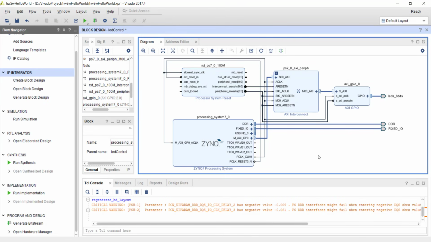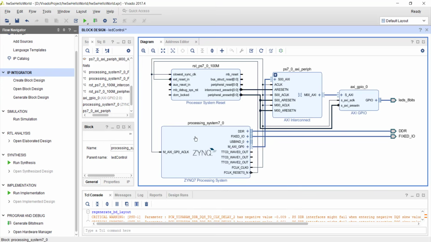Fine. Now how will the processor interact with the GPIO? For this we need to remember a few points from our computer architecture course. Okay, from the processor's point of view, every peripheral in the system is just like a memory. That is what is happening from the processor's point of view.